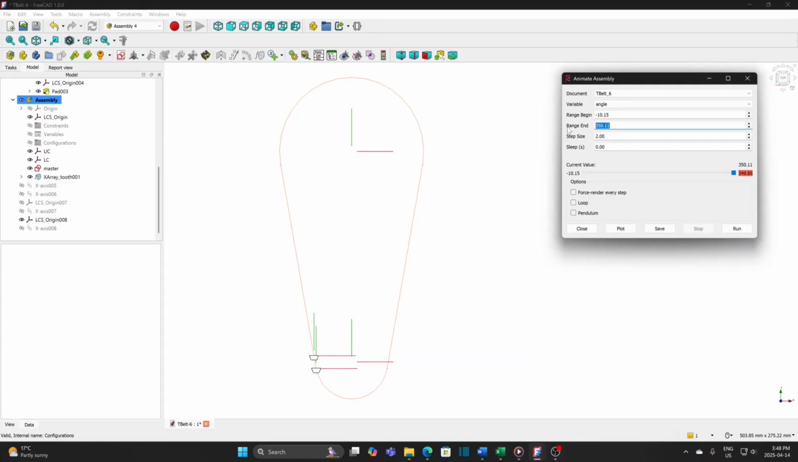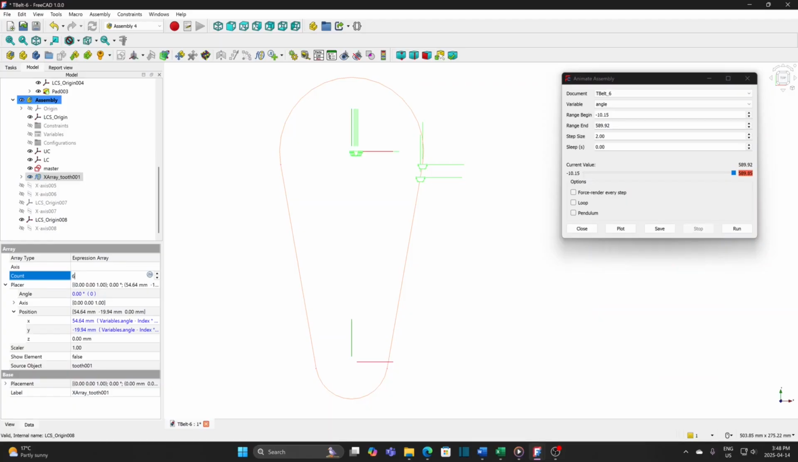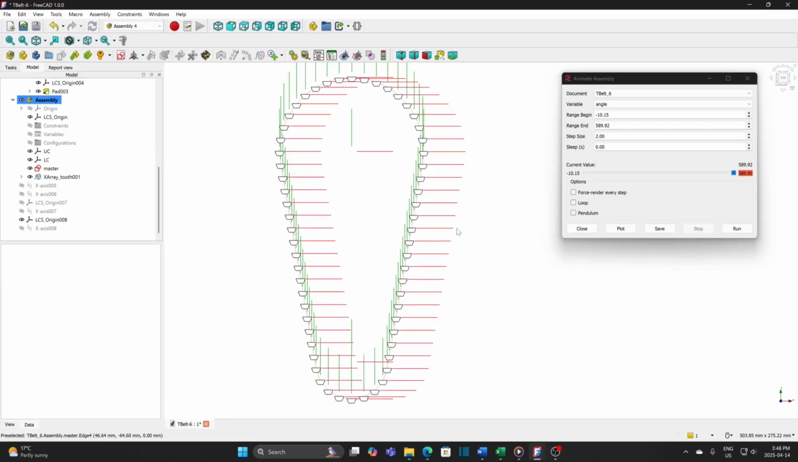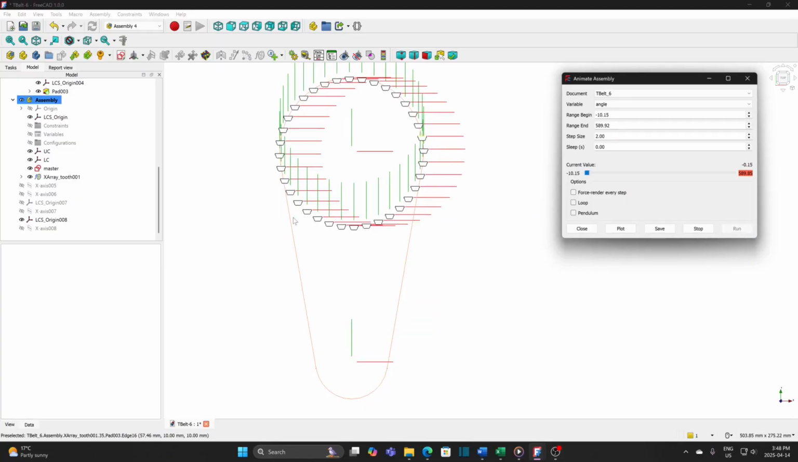Change the range to 589.92. Run the animation. It looks good. Change count to 60. The range is from minus 10.15 to 589.92. Run the animation. But the teeth didn't follow the path.